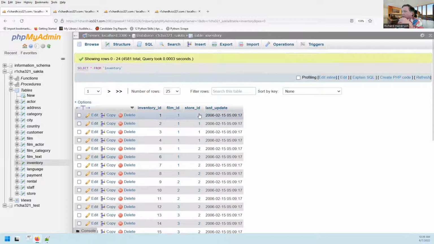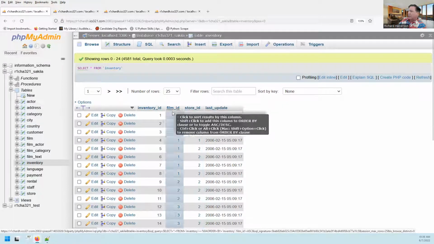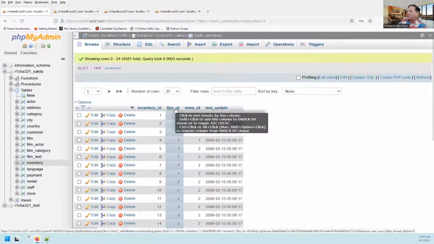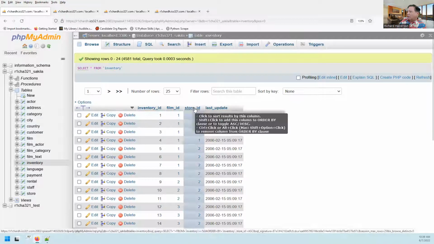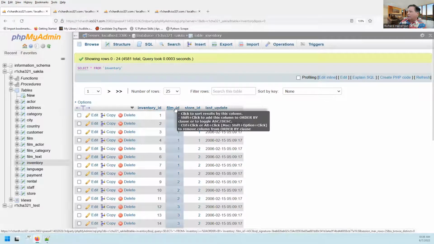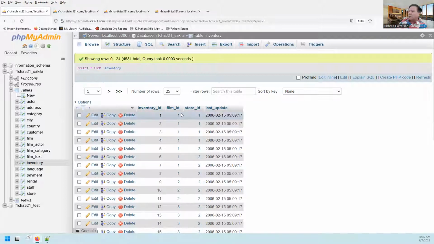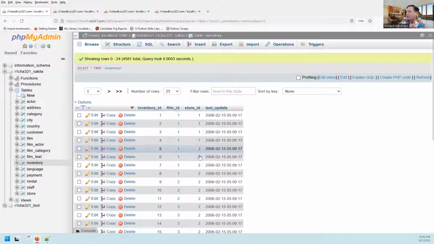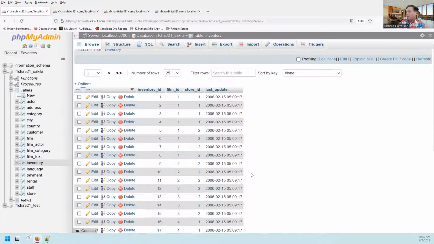And what this looks like is store ID. So this looks like the stores that have this film in inventory. This store has film number 1 in its inventory. Store ID number 2 has, in fact, it looks like store ID 1 has 4 of them in its inventory, and store ID 2 has 4 of them in its inventory.